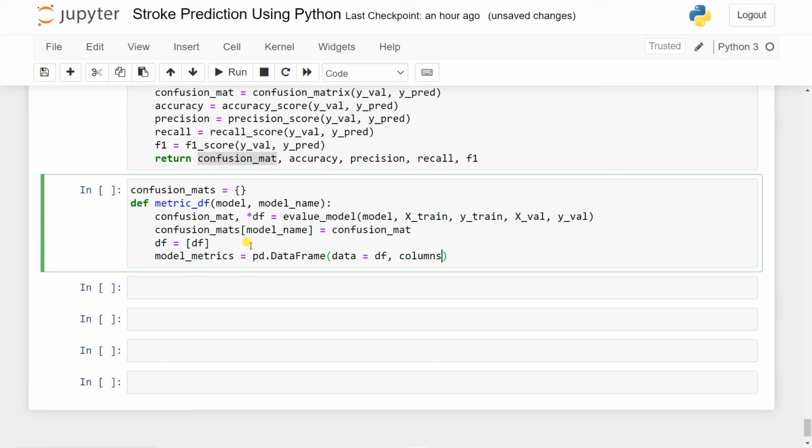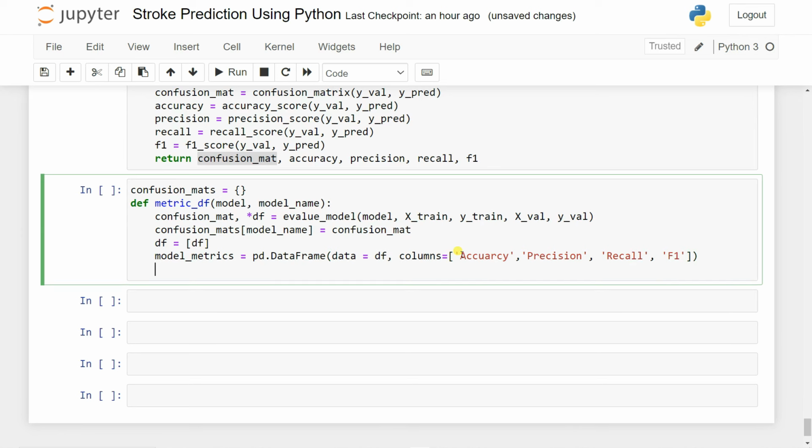I have the accuracy, precision, and recall. Let's say accuracy, and we have the precision and the recall. If you don't know what accuracy or recall is, you can go on Google and search for that: what is accuracy, what is true positive, what is true negative, and how you can calculate the accuracy and the precision from the confusion matrix.